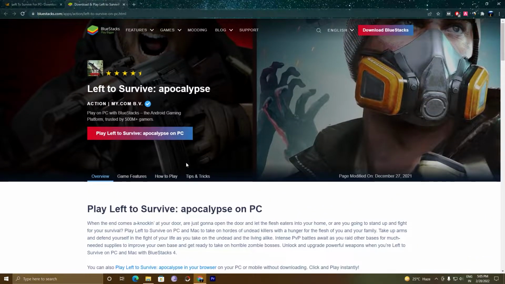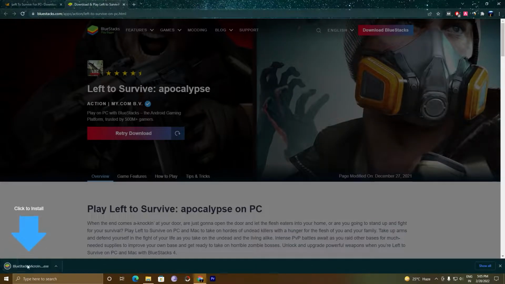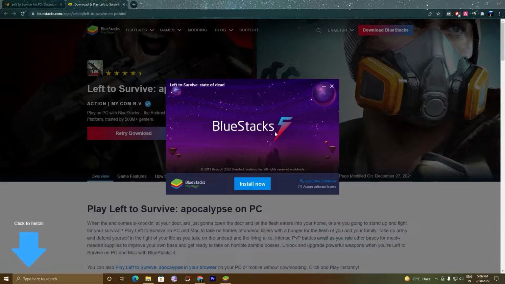So guys, now we will download the BlueStacks 5 setup and we will play this game. Just click on this button. A setup will download. Click on this setup. Click yes. And here is our BlueStacks 5 setup.